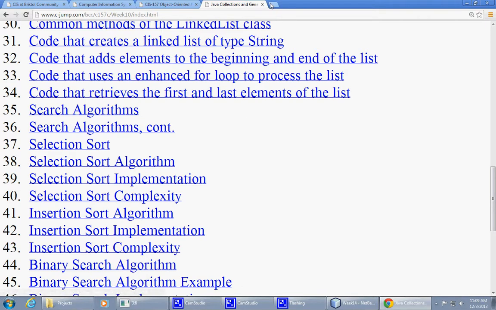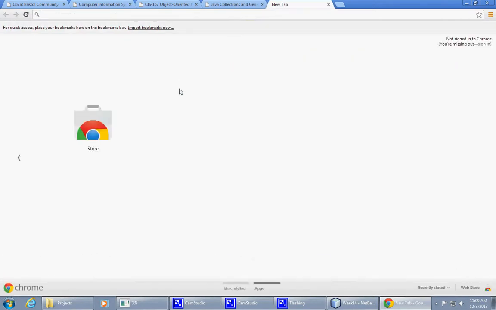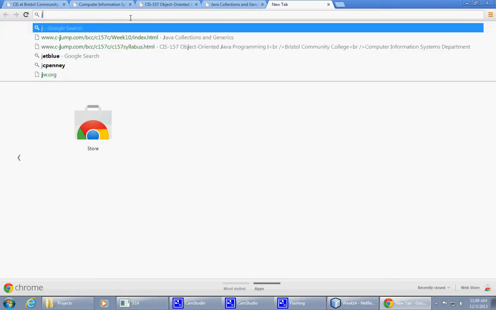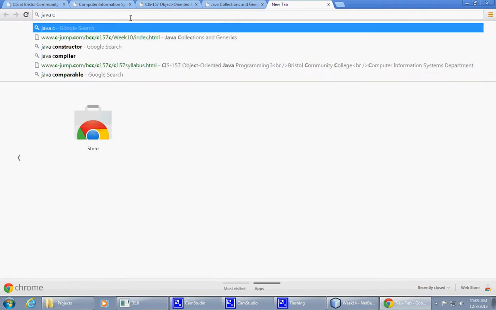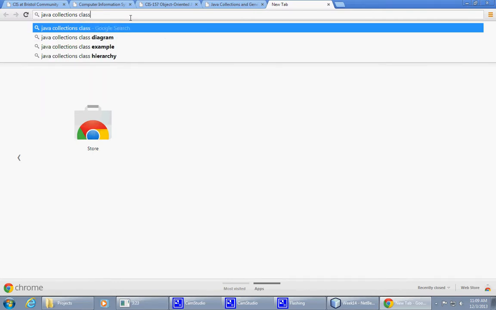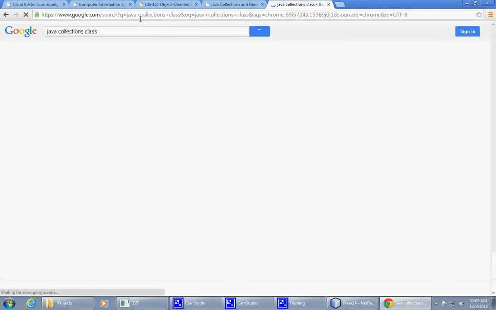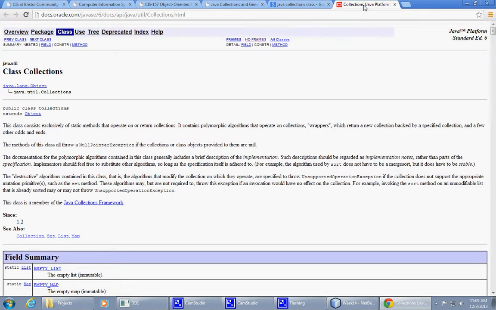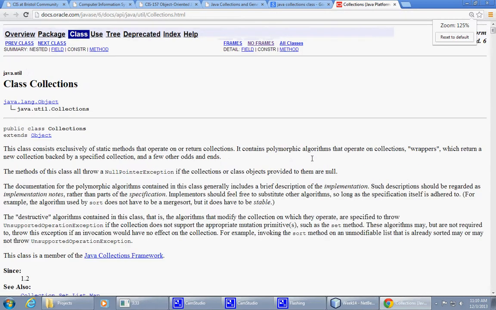some of the algorithms available for Java. For example, if I type Java collections class and do the search, there is a utility class named Java collections.